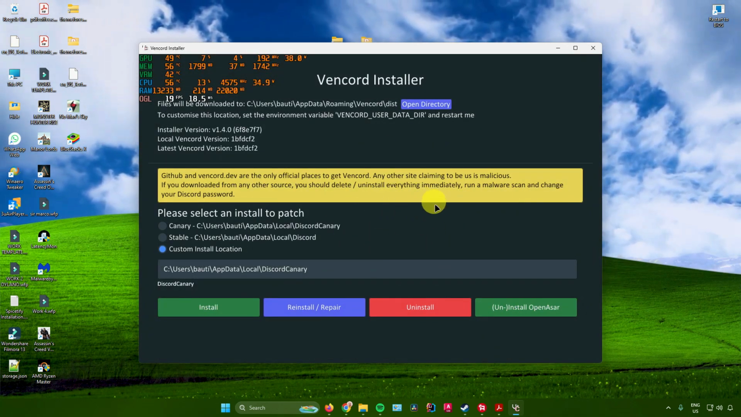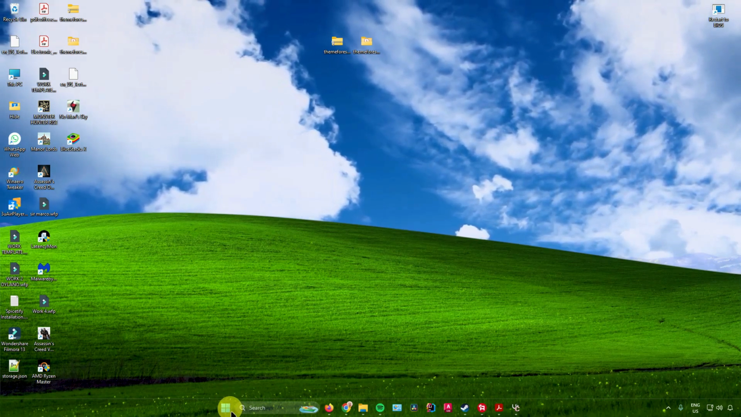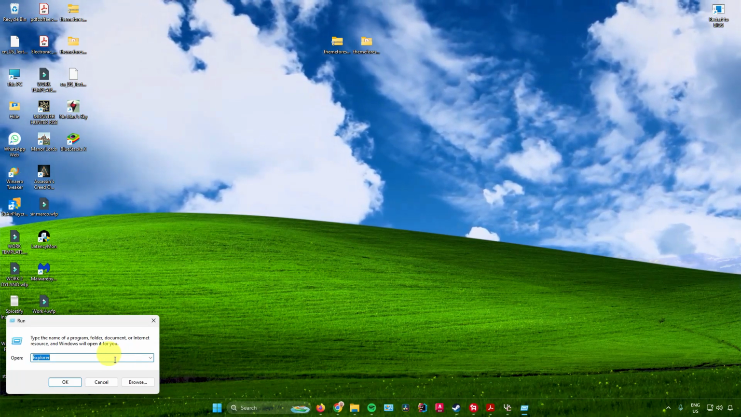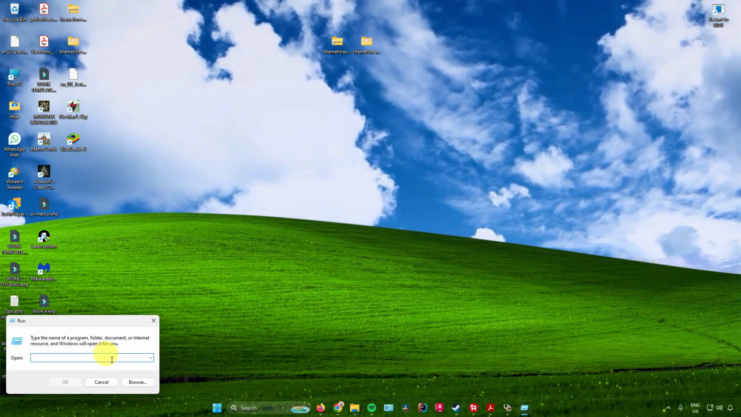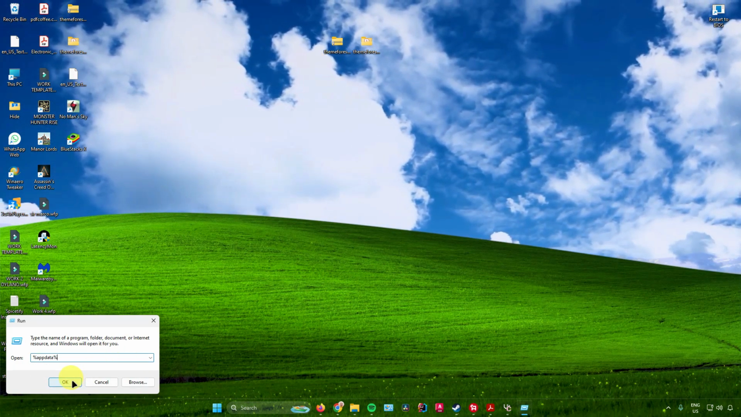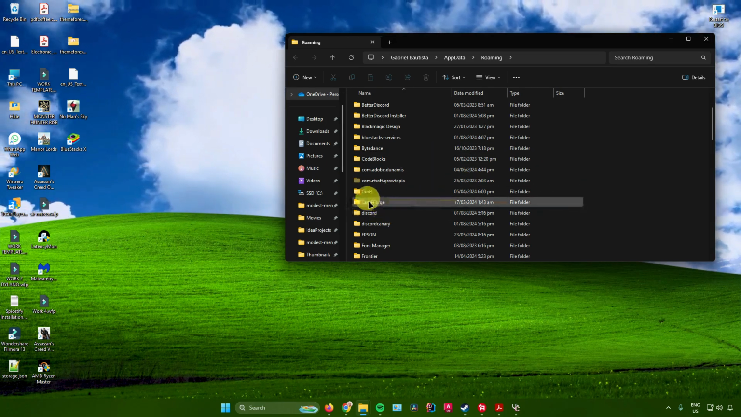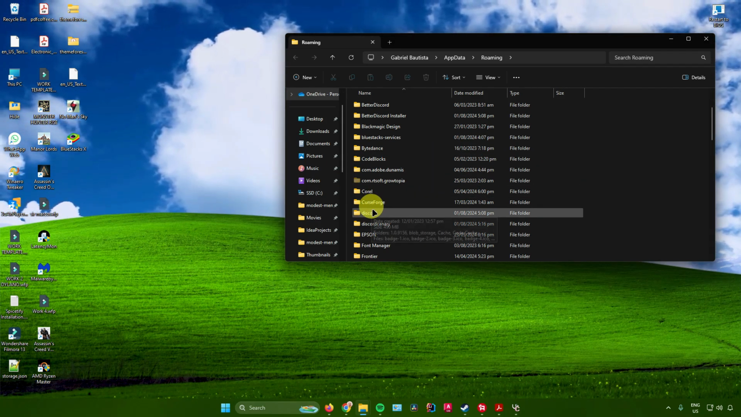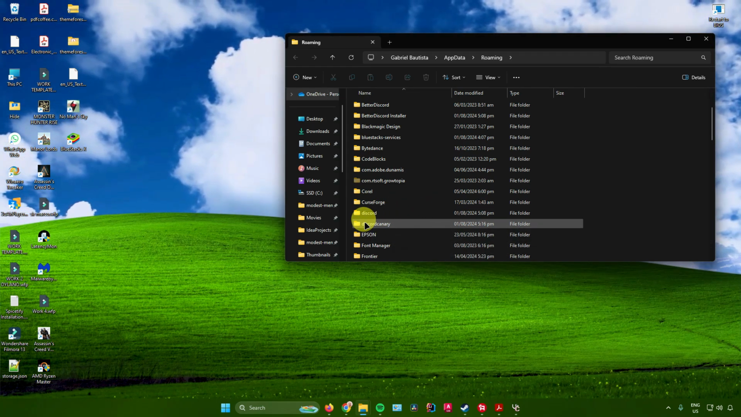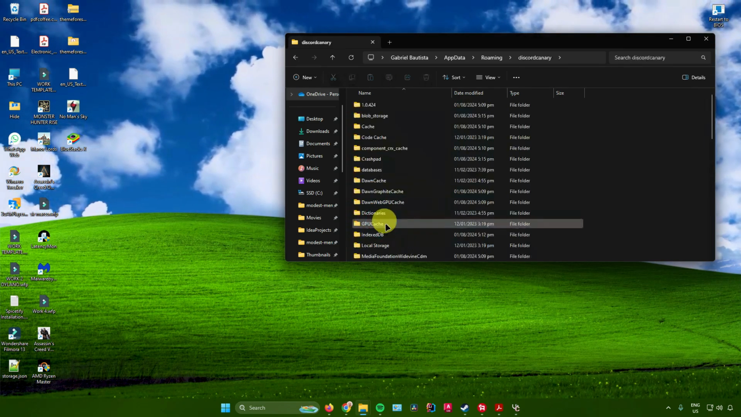So after uninstalling Vencord on your Discord application, what you want to do now is go to your Windows icon, or your start icon, right click and then click on run. And then type in %appdata%. Then just click on OK. And then look for your Discord folder. So it's this one right here if you're using the stable Discord version, but if you're using other Discord versions like Discord Canary, use this one right here. For me, I am using Discord Canary, so I'll just click on that.